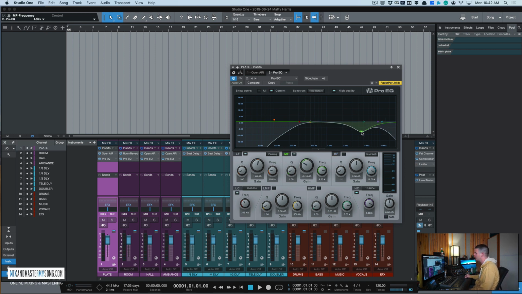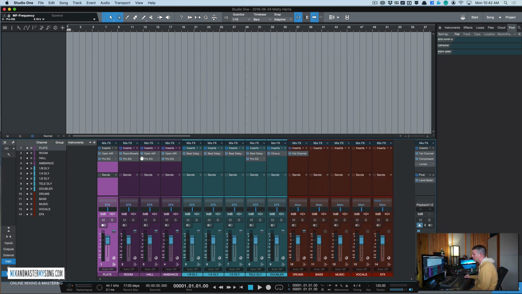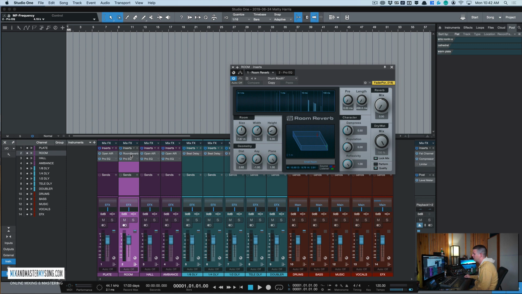And sometimes you can cut right here as well, if the vocal's just getting a little too out of place, right? So we get a plate, which is really good for vocals and snares and stuff like that. Then a room, just a little room reverb. Add some ambience to drums. Add a bit of this to your vocals.